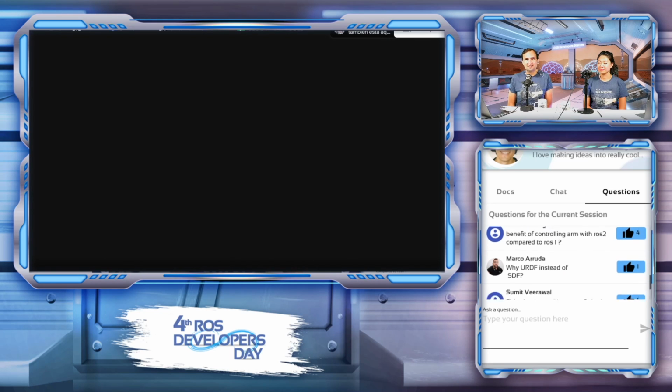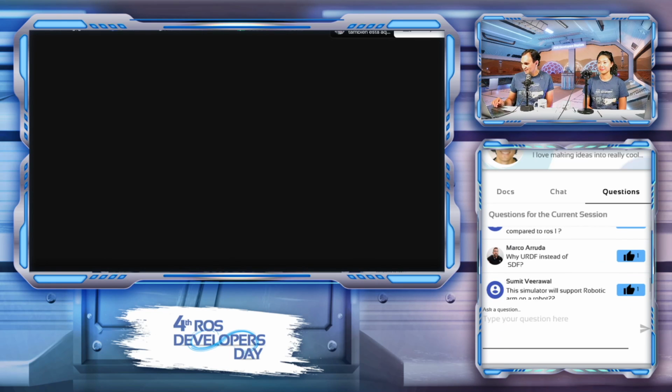Okay, so Marco Arruda is asking why to use URDF instead of SDF that we mentioned. It's a good question. The URDF can be converted to the SDF, so if you use URDF, you can use SDF also. That's why I use URDF directly. Is that okay? Yes, sure, it's very clear.